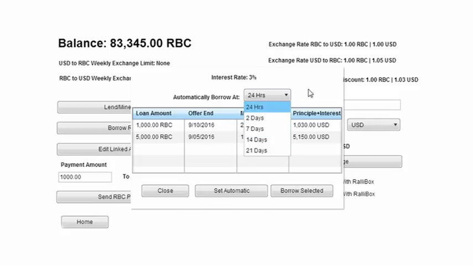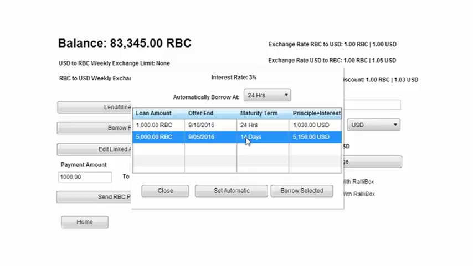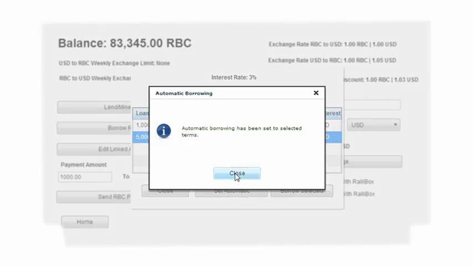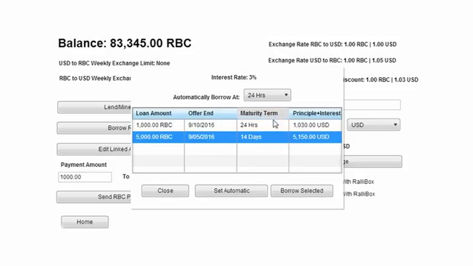To borrow RBC, you simply select the maturity that you're looking to borrow at, and then click on one of the available loans. You can set the system to automatically borrow at those same terms whenever a loan along that term becomes available. You can also borrow the selected loan.